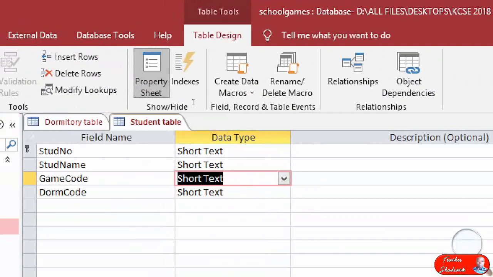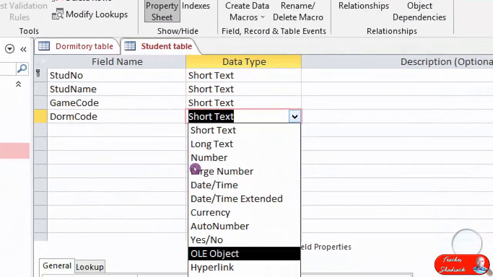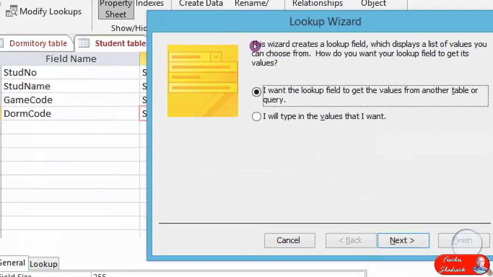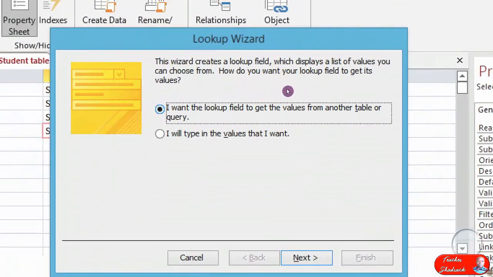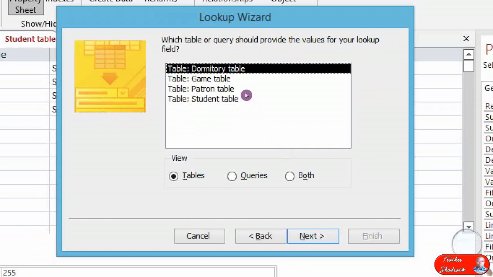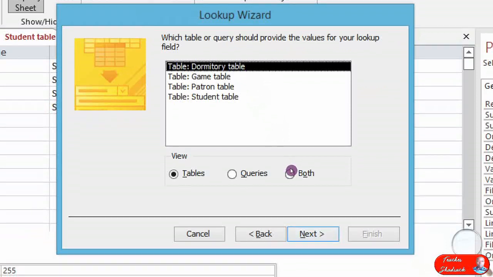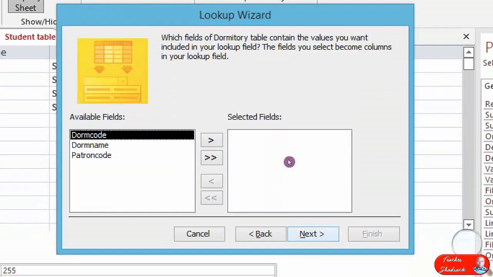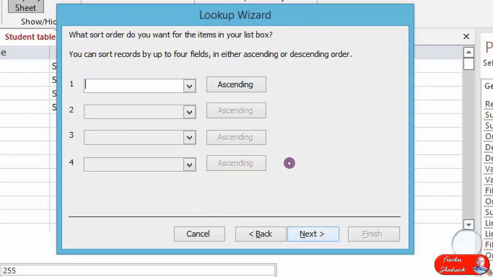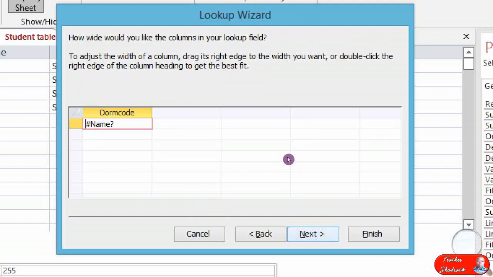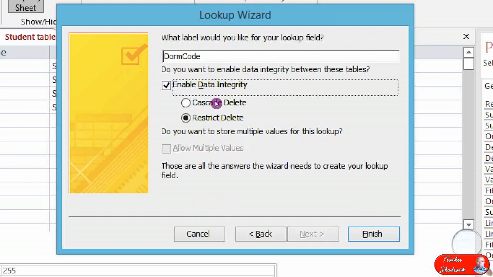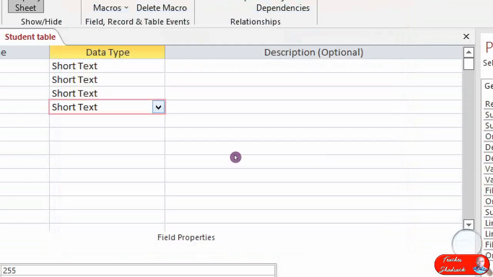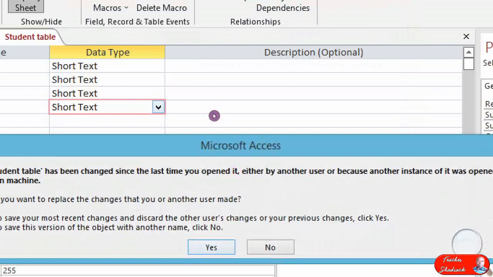Then the next one is DOM code. Likewise, lookup wizard. Go down, lookup wizard. I still want to look up the values from another table. Next, and then which table? In this case, we are looking for the dormitory DOM code. So the dormitory table. Okay, dormitory table. Then which field? DOM code, and then next, and then next, and then okay, next. I wonder why it has given us that kind of a symbol. Then we finish. Save the relationships.